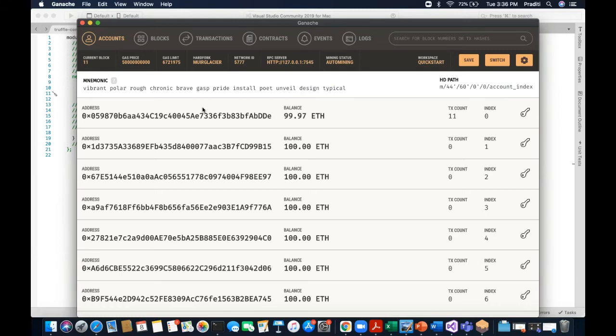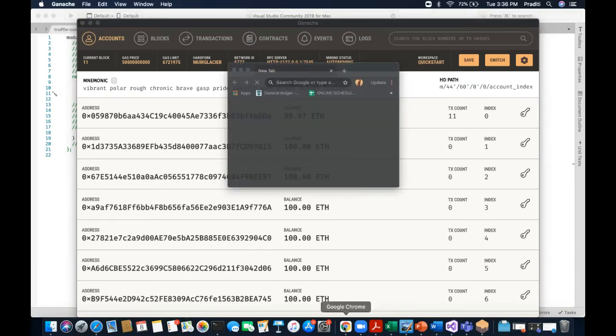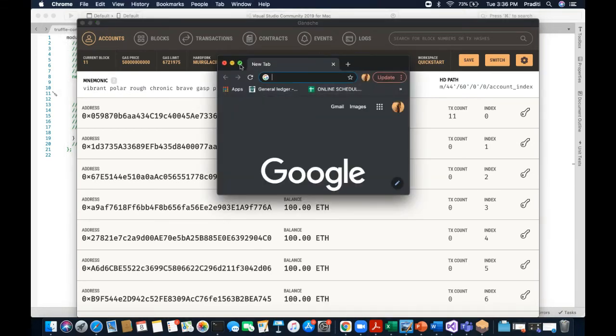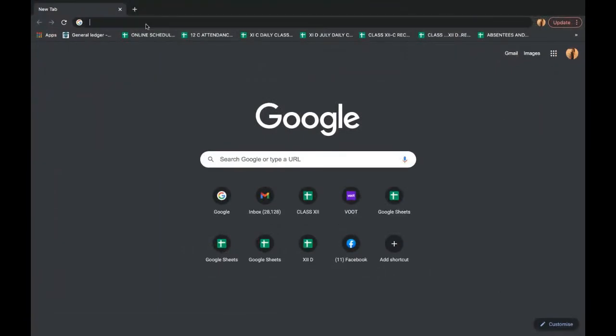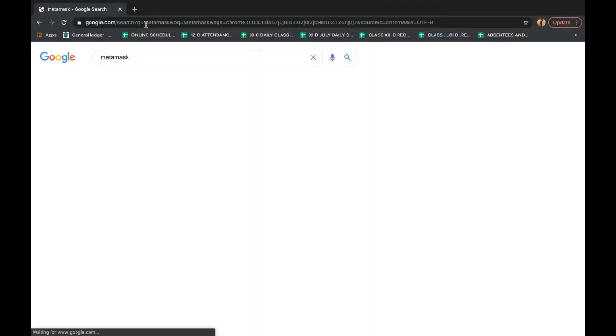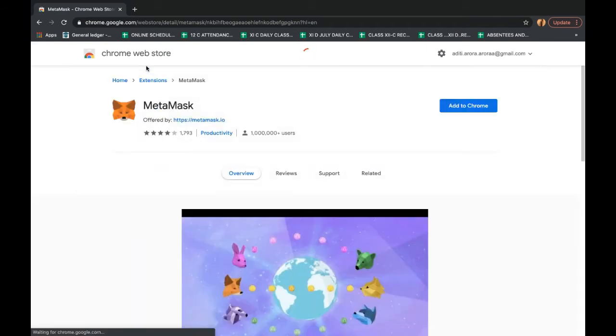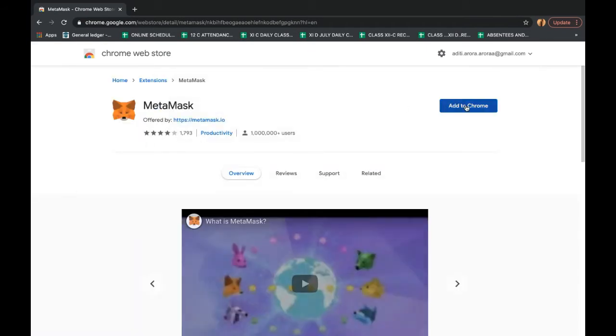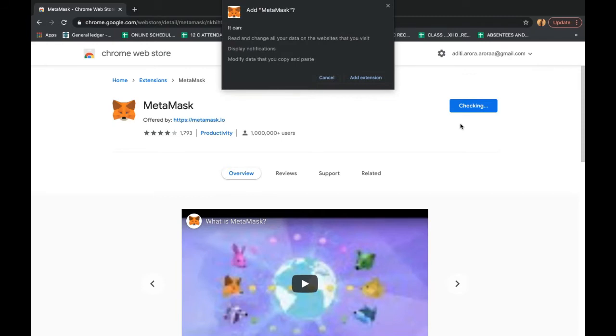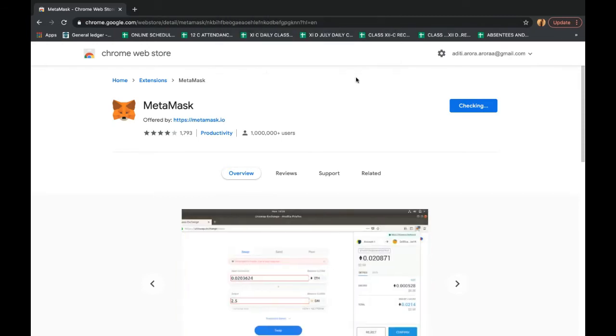Now there is another tool that is actually used to work with Ethereum or to connect with different networks. And it's a very famous browser. That browser is called MetaMask. MetaMask comes in as a Google Chrome extension. So you go to Google Chrome. I uninstalled it. I'm going to add Chrome to my extension. Add extension.